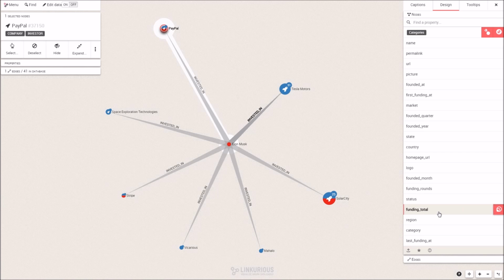I can also see that the nodes here are sized according to their funding total. So what that means is that the bigger the node on the screen, the bigger the funding total. Visually, I can tell you that SolarCity has raised a bigger funding total than Tesla Motors, which has a bigger funding total than PayPal, which has a bigger funding total than SpaceX, and so on and so on. I can make that visual analysis very quickly just by looking at my screen.